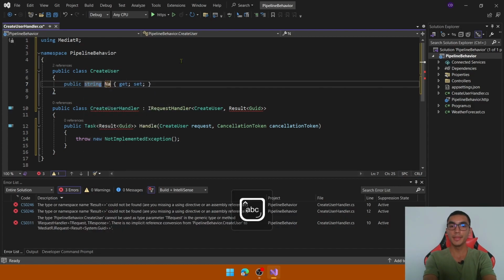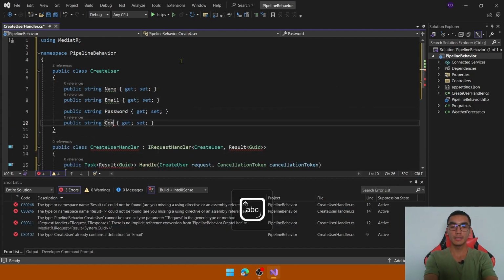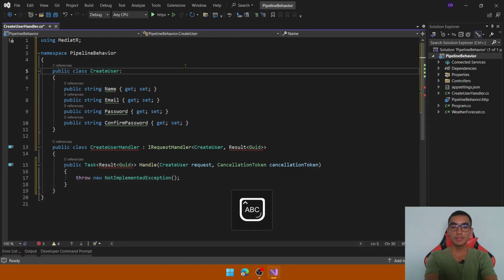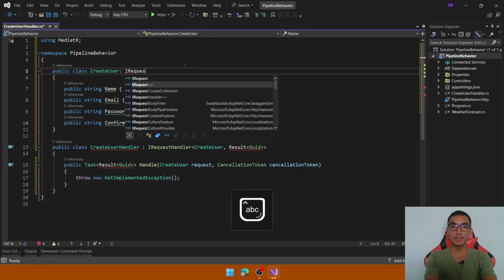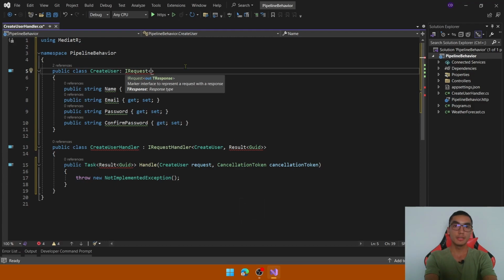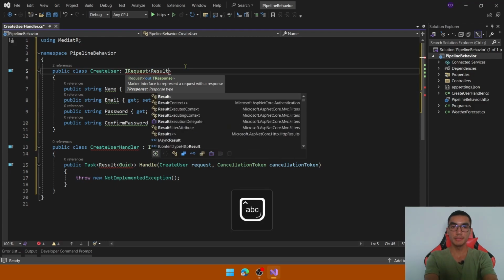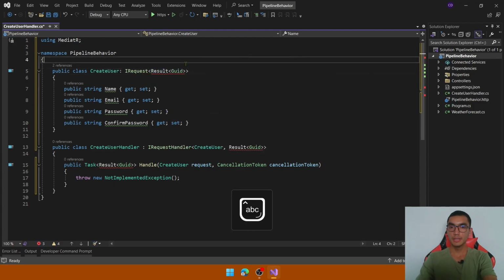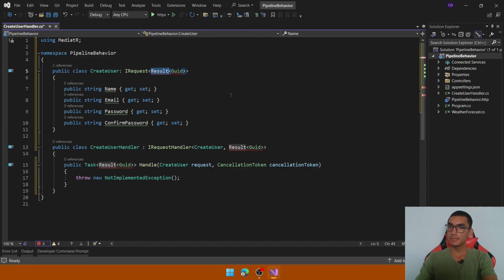Let's define Name, Email, Password, and ConfirmPassword. This class will implement the IRequest interface by passing the response type, which is the same Result of type Guid. Now let's define this class, which will be our response type instead of exceptions.